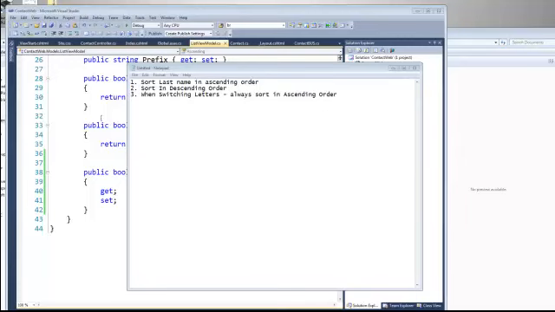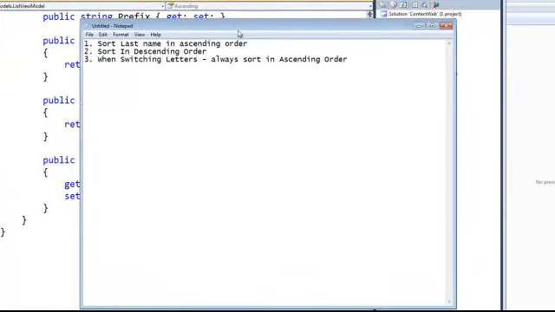Okay, so let me go over the solution here. What we wanted to do is sort by last name in ascending order, and then if you clicked on the same letter, it would end up flipping the sort order. So if it was in ascending, it would go to descending. If it was in descending, it would go to ascending, and so on and so forth. And when you switch to letters, you always go back into ascending order.